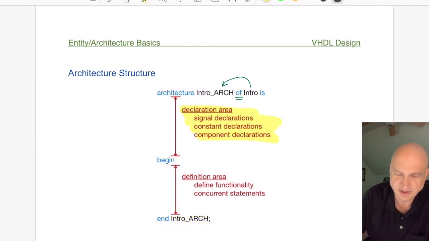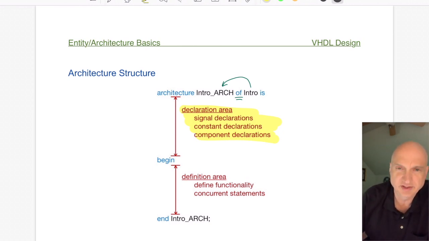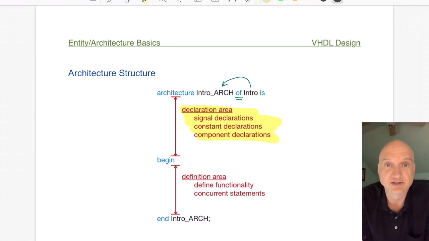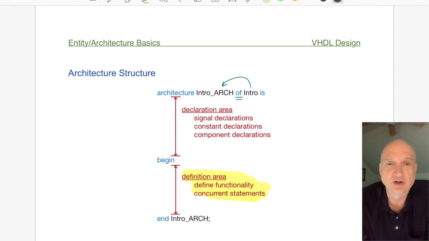Now the declaration area, right after you've declared architecture, contains things like the signals that you're using inside the design. It contains constant declarations. It also contains component declarations. So basically the declaration area is a place for declaring things that are going to be used inside of your design or your component. The definition area basically defines the functionality. This is where the function is defined. This is where how it works and how it's implemented goes.